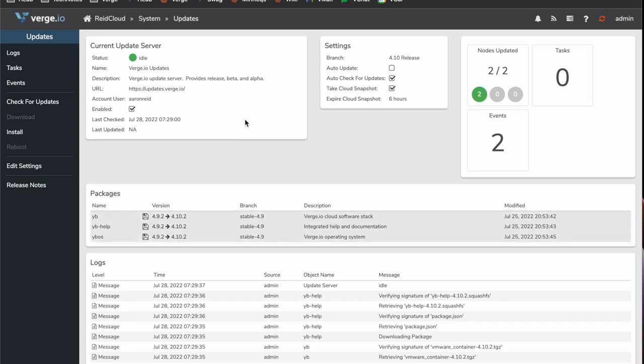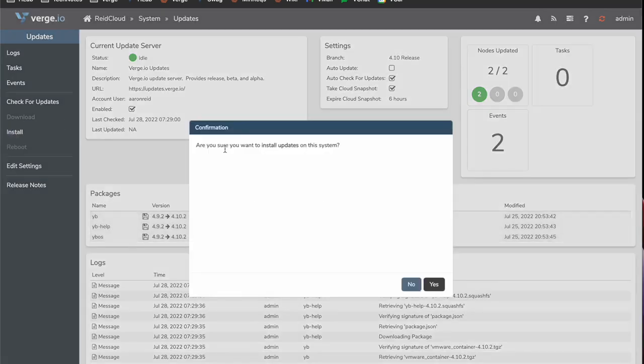Totally automated process. The other nice thing about this is right now we're updating not just the hypervisor, KVM and QEMU, but we're updating the management console that you see here, or dashboard. We're also updating our vSAN and all the services inside of the environment. So one simple, single update to do. So I'm going to go ahead and click install. Are you sure you want to install the updates on this system? Yes.